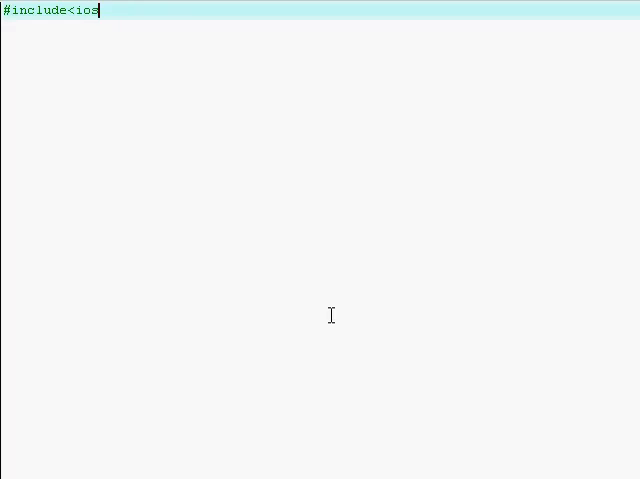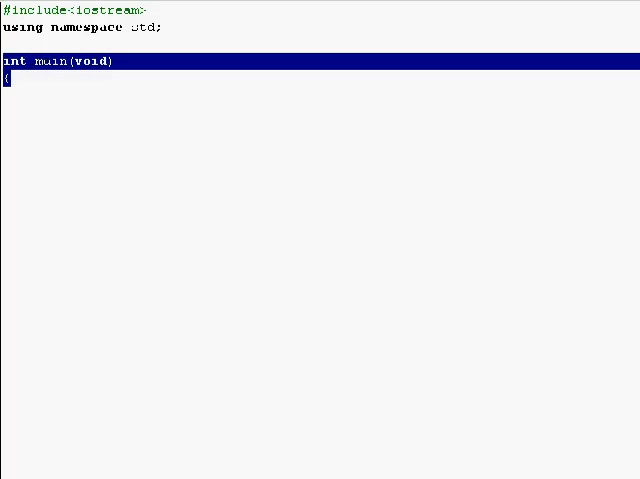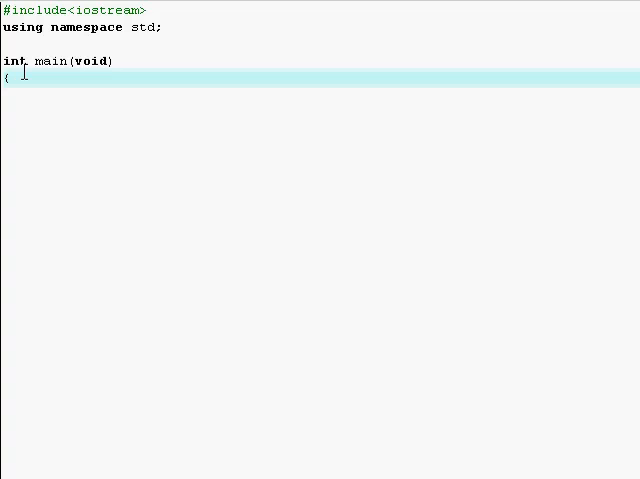Oh, that's not right. Include iostream and using namespace std. These two, just for this specific program, those are the libraries that we need. So you need to have those included. The next thing is int main void and your opening curly bracket. Now the int main void basically just initializes the main code section. You have to have it there.